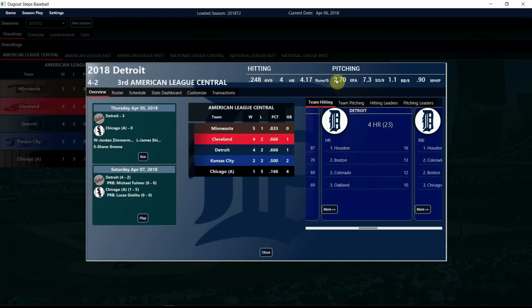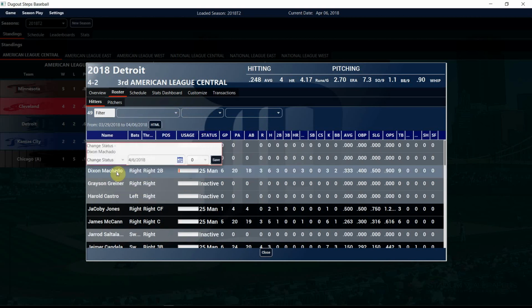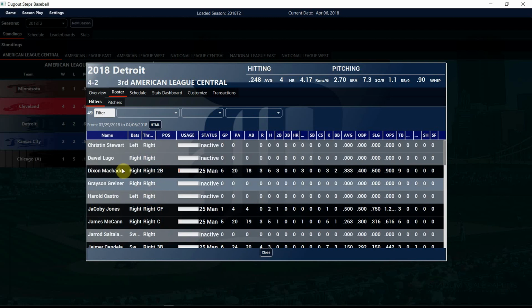Here you can see some of the team stats up here. You can see their roster. Same deal as with the league-wide stats screen. You can do all of your filtering. Here you can also change a player's status if you wanted to put them on the injured list. As of today, you could put them on for 10 days. You have to manage this all manually. The game does not automatically take players off of the injured list when you have reached the limit there.